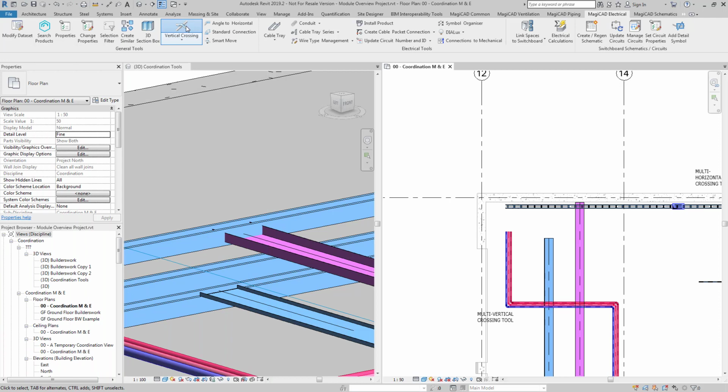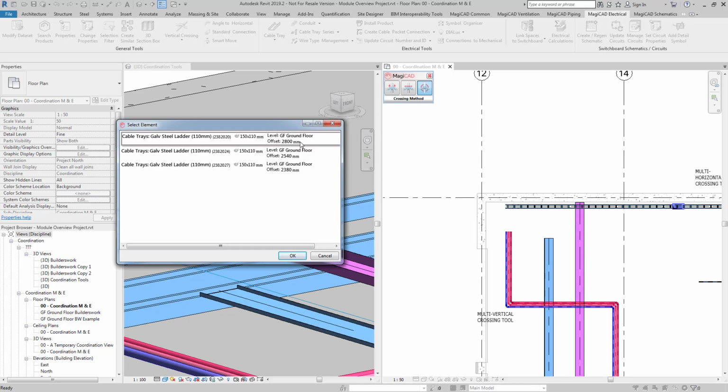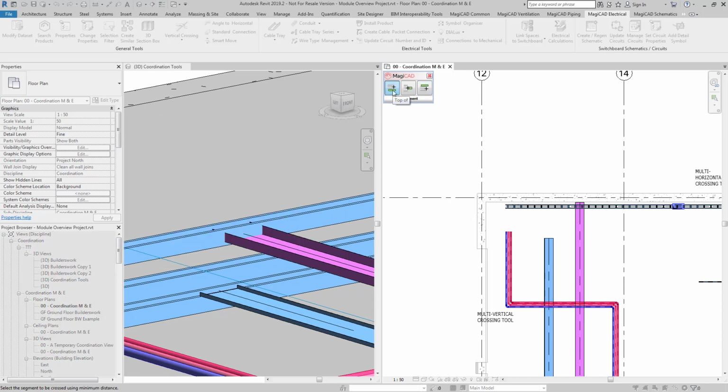First off, we're going to demonstrate the vertical crossing tool. This tool is used retrospectively to overcome clashes which have been found after modelling of services has been completed. It's very straightforward to use. Here we can see a list which describes the trays which are laid up in the vertical plane, which allows you to select the appropriate tray even from the plan view.